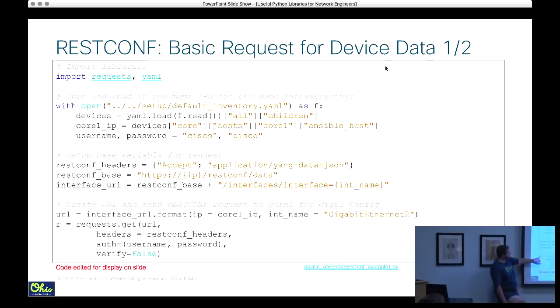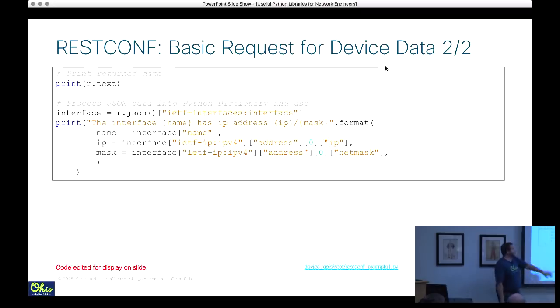Down here, we finish completing our URL by combining in the IP address and the specific interface we're interested in, in this case GigabitEthernet2, and then using requests.get to fire it off. Fairly straightforward if you've done any REST API work. And then finally, we're going to print out the information. We're going to print it twice. First, we'll just do the raw text that comes back so that we can see the raw format. And then we'll process it and print it out in a nice fashion.